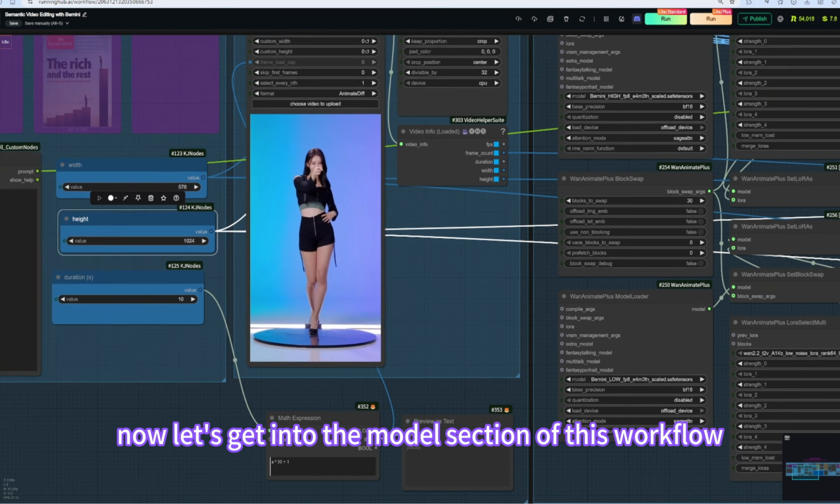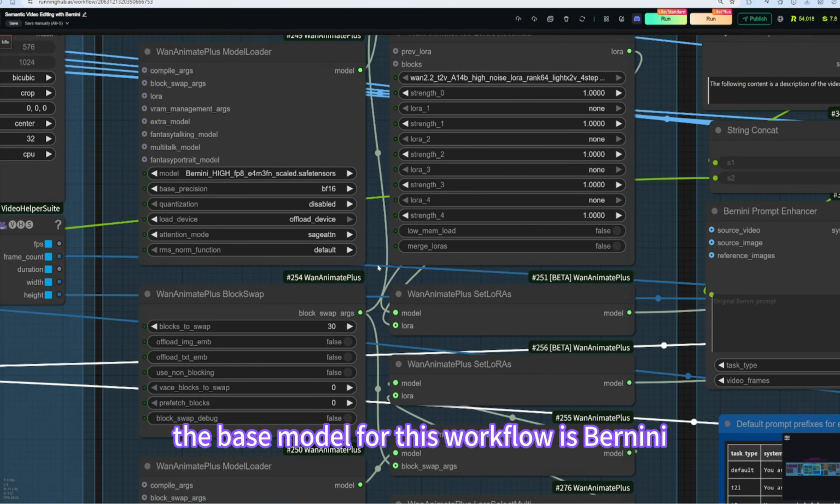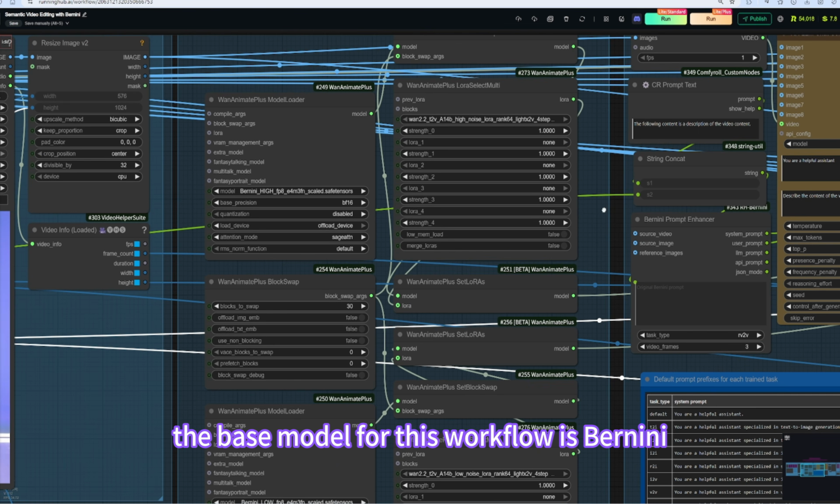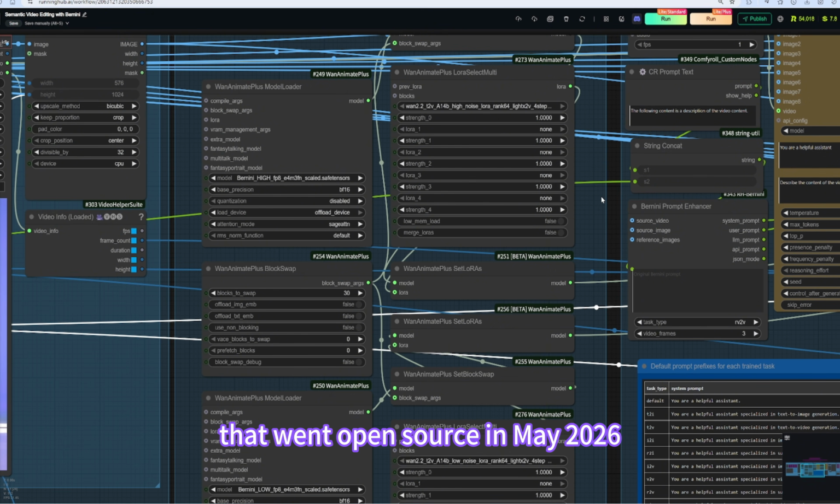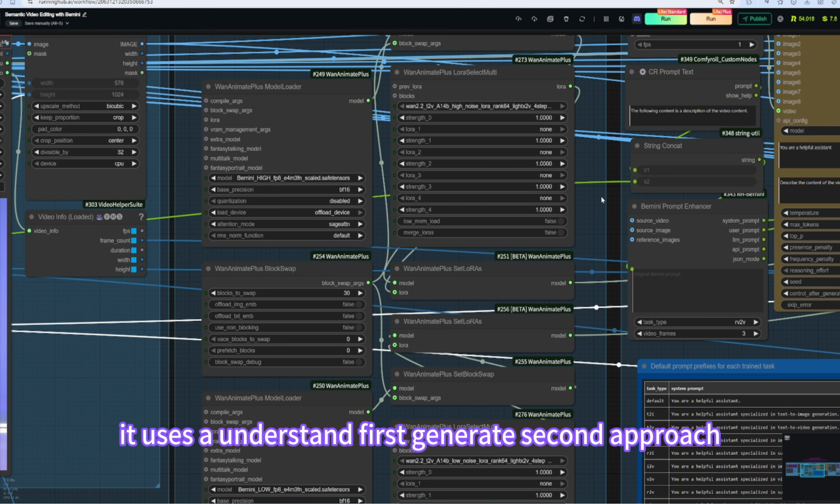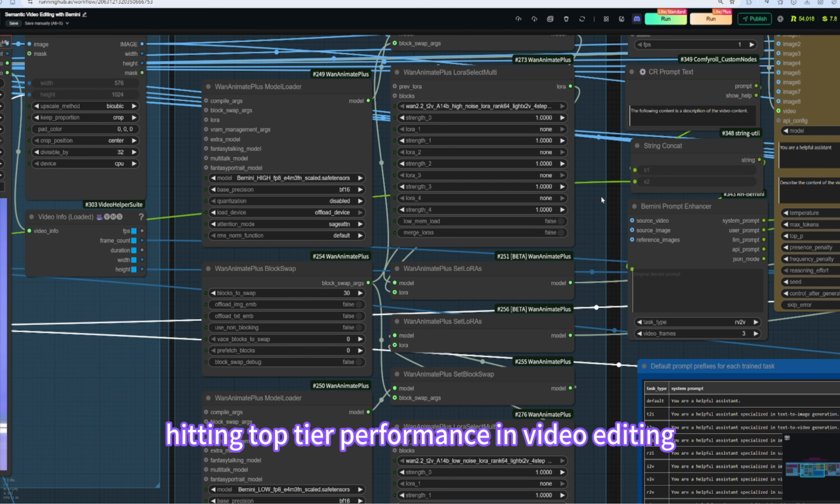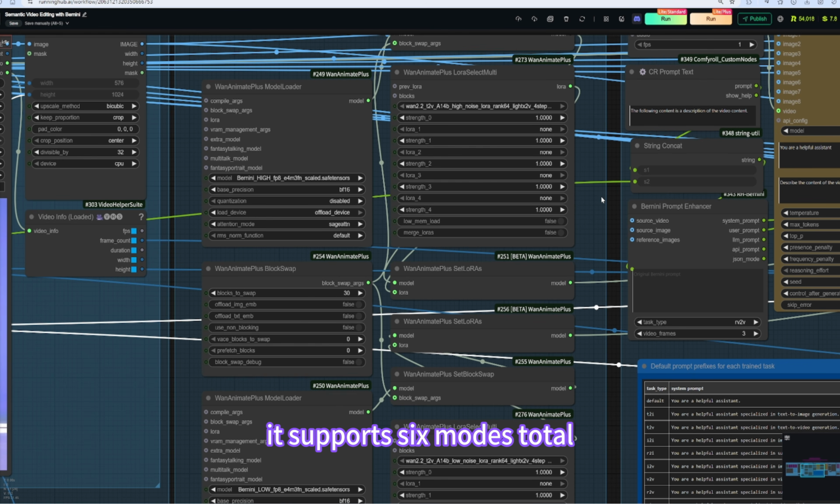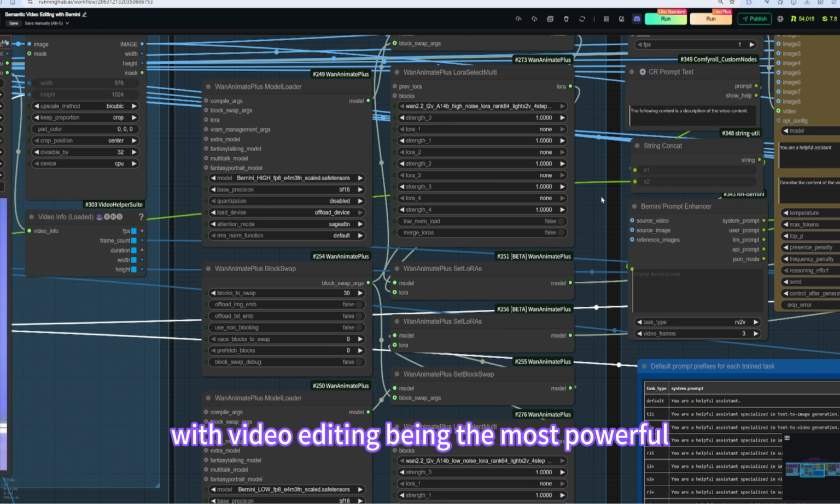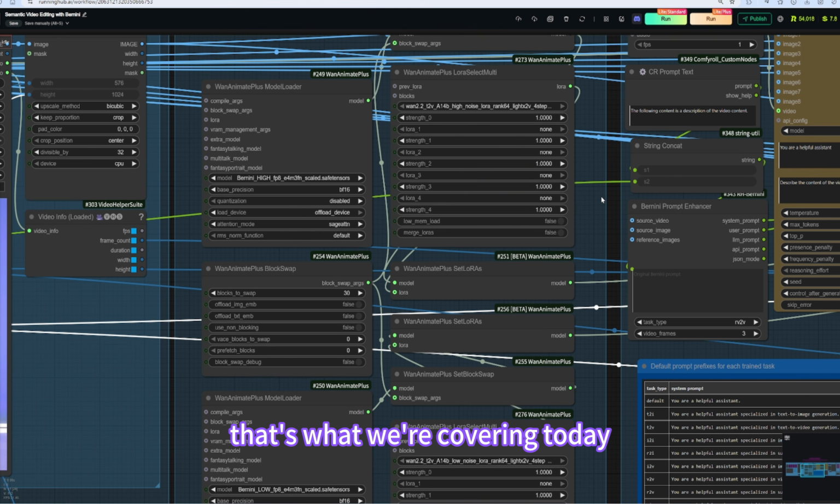Now let's get into the models section of this workflow. The base model for this workflow is Bernini, ByteDance's unified video generation and editing framework that went open source in May 2026. It uses an understand first, generate second approach, hitting top-tier performance in video editing and definitely competing with closed-source models. It supports 6 modes total, with video editing being the most powerful. That's what we're covering today.